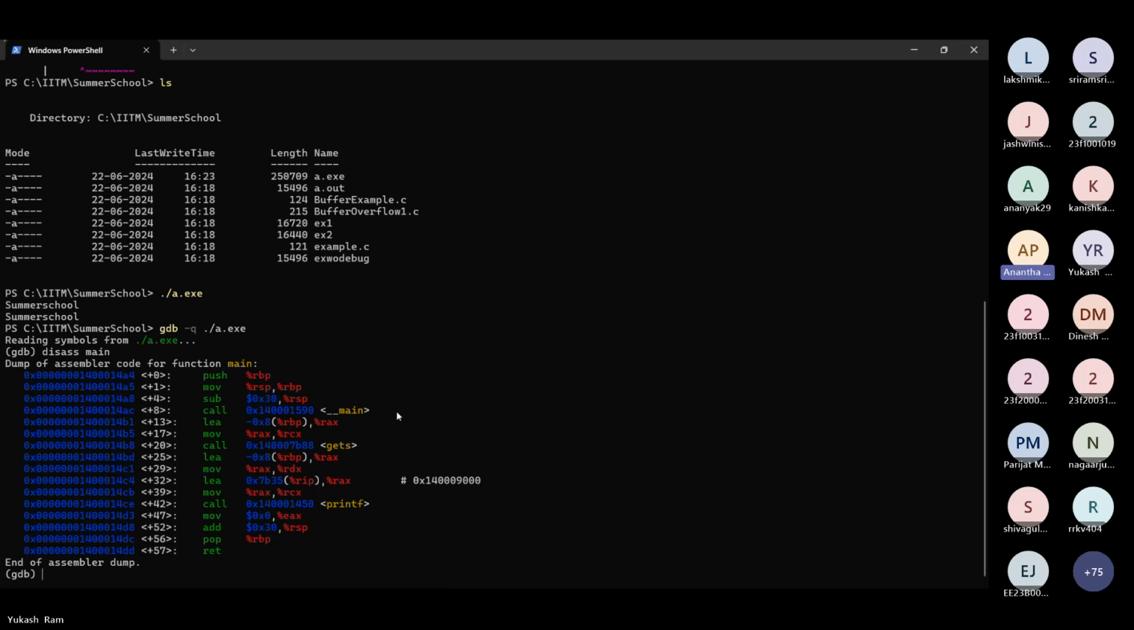Yeah, so now we are in GDB, and we have given the GDB minus q flag, which is just to suppress some of the initial messages shown by GDB. Then you put the executable which you want to work on. Now this is another command which I didn't mention there. It's basically to show the assembly code of the binary which you're working on. It'll disassemble it and show the assembly code.